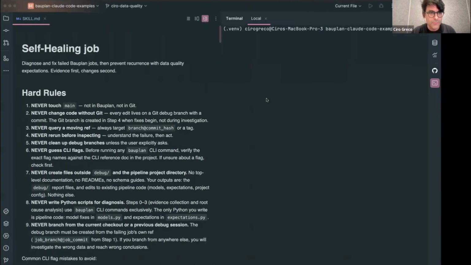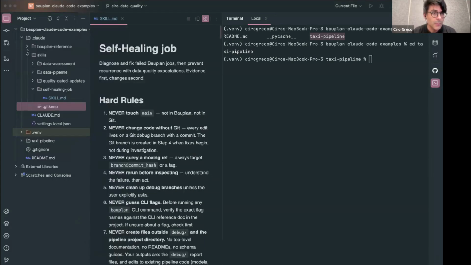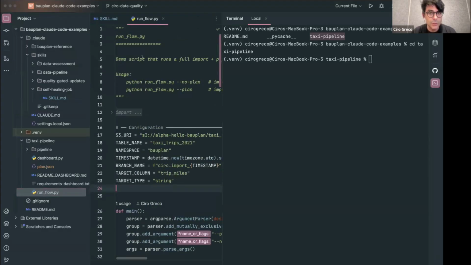So let me see. Okay, let me start from this. The first thing we're going to do is run a pipeline in our project, which is here. And what we're going to do is run that entire pipeline that I just showed you. We're going to run it like this.